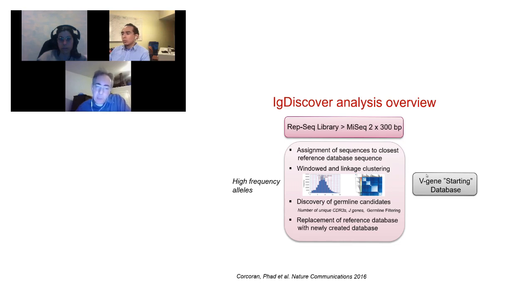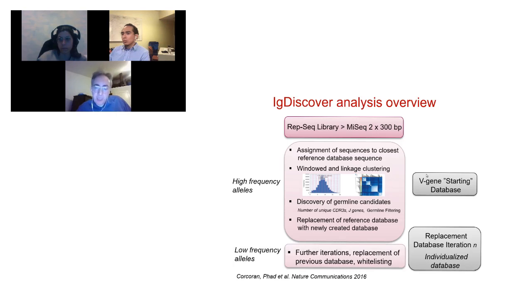We look for clusters of differences and we analyze those particular clusters using a series of filters, mainly to identify the number of unique CDR3s or frequent use of J genes, and try to identify any particular features which are associated with false positives, so we can remove them from the output. So essentially that results in the replacement of the initial starting database with an individualized database, which should contain all of the functional expressed genes which are present.